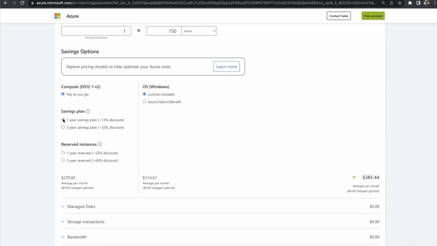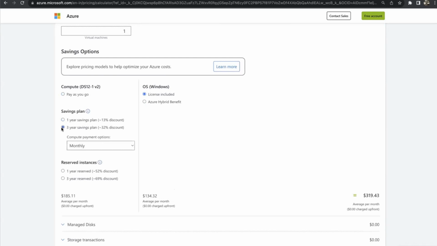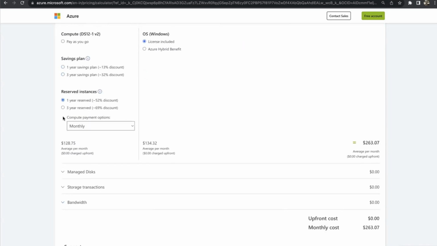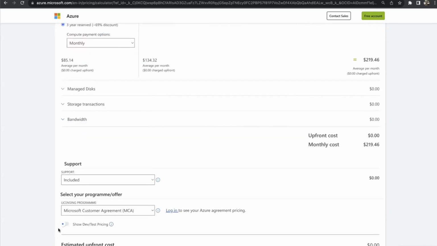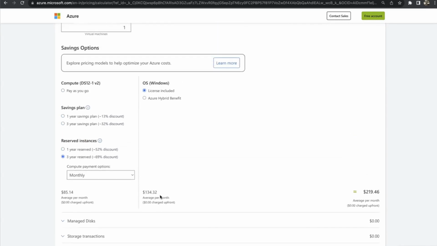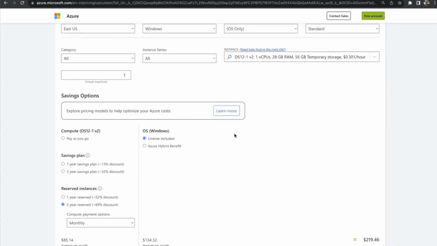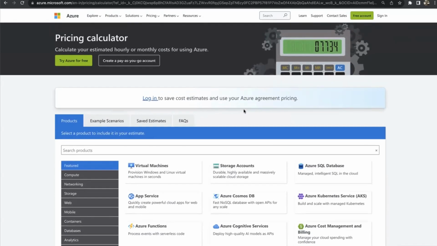If you go with a 1 year savings plan or 3 year savings plan, or even a 1 year reserved instance or 3 year reserved instance, you can save more. With a 3 year reserved instance, you can save up to 69% of the total amount. By default, if you do not click on this dev test, it will be your pay as you go. And if you go with a CSP, most probably it will be lesser than whatever you see here. Let us get back to our presentation.